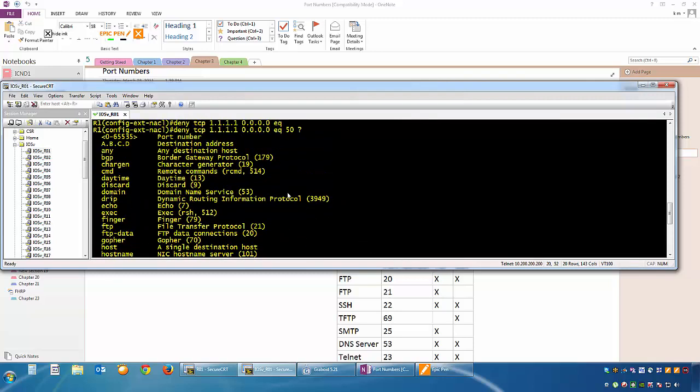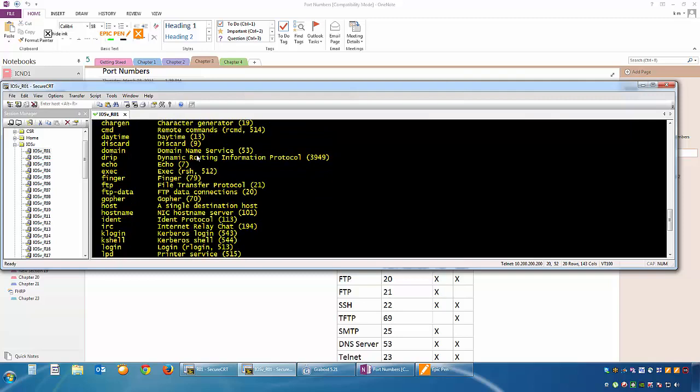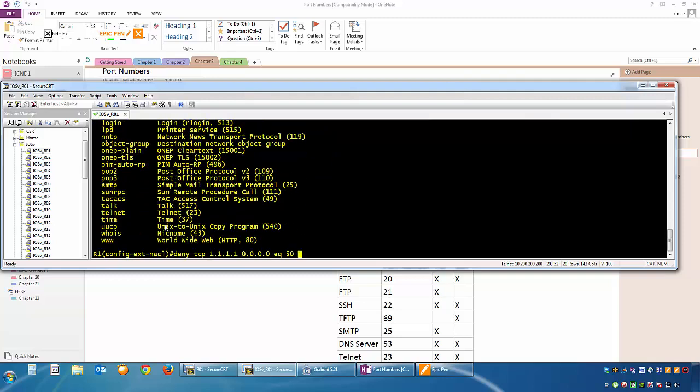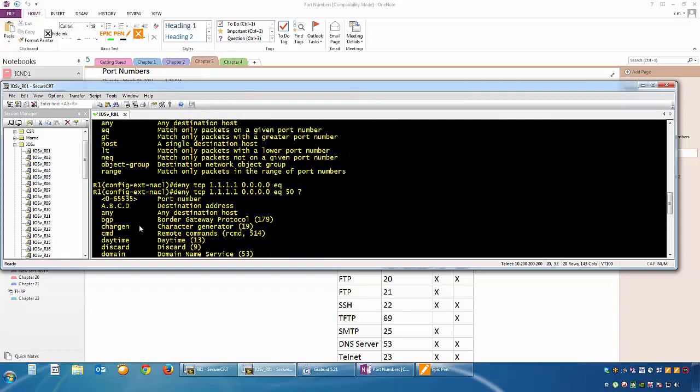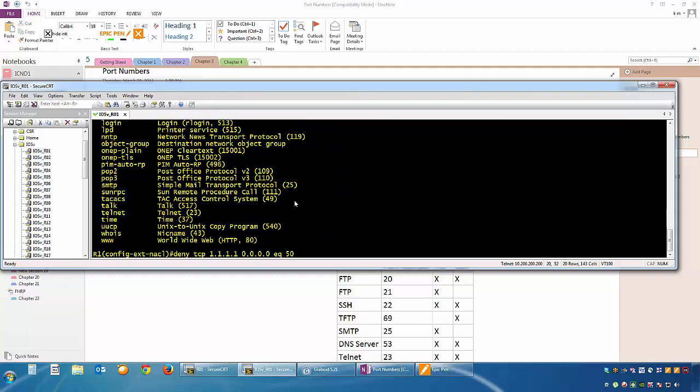Look at this. We have another port number we can put in. We can have host names. Or we can have a destination address. So I'm not going to put in another port number. I can put in as many port numbers as I want here. I'm just going to go to a destination address. And we'll say 2.2.2.2.